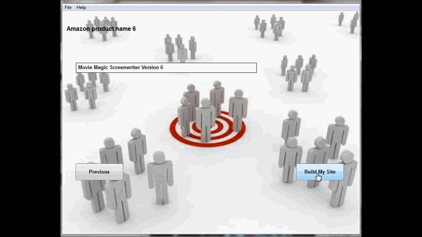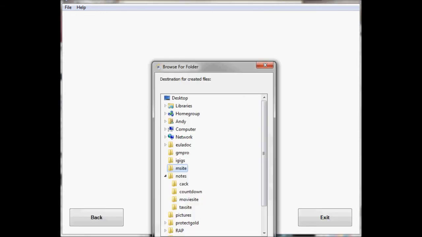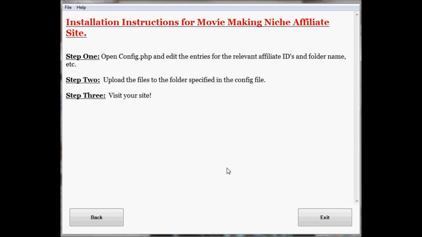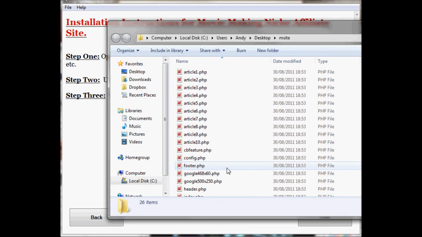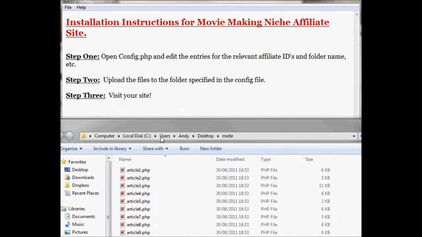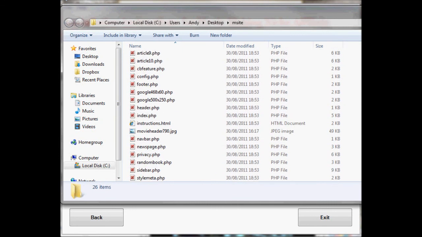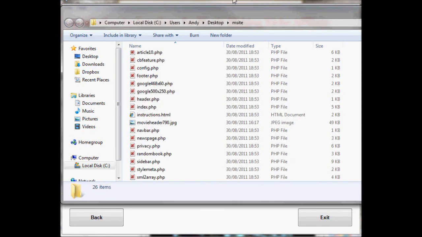And then when you get to the end, you hit the Build My Site button. Choose a folder for it to go in. And we just wait a moment now, and we're done. Okay, 2 things happen. It's displayed some instructions, and it also has opened up the folder that has all of the files. And basically, you just follow those instructions.